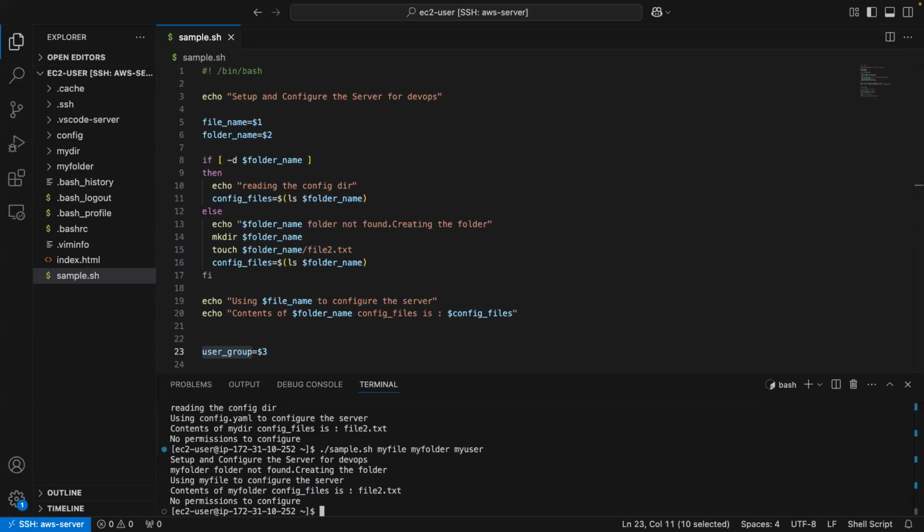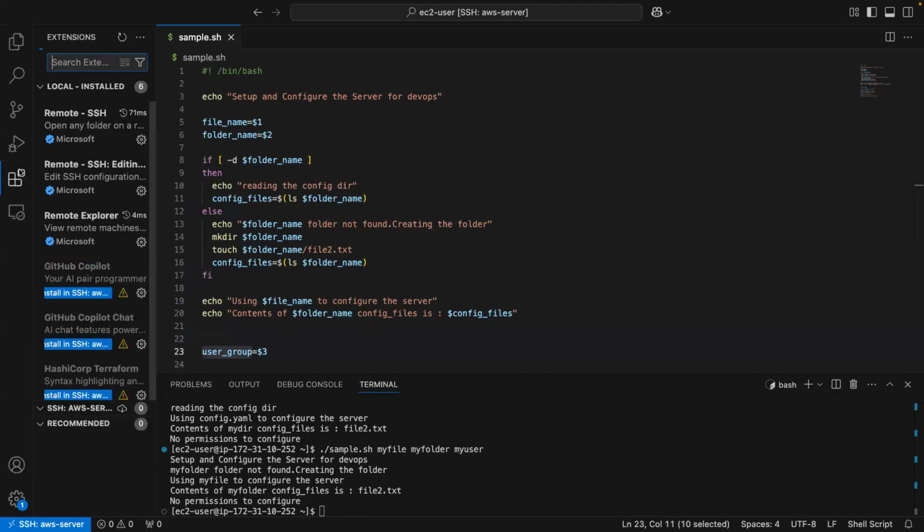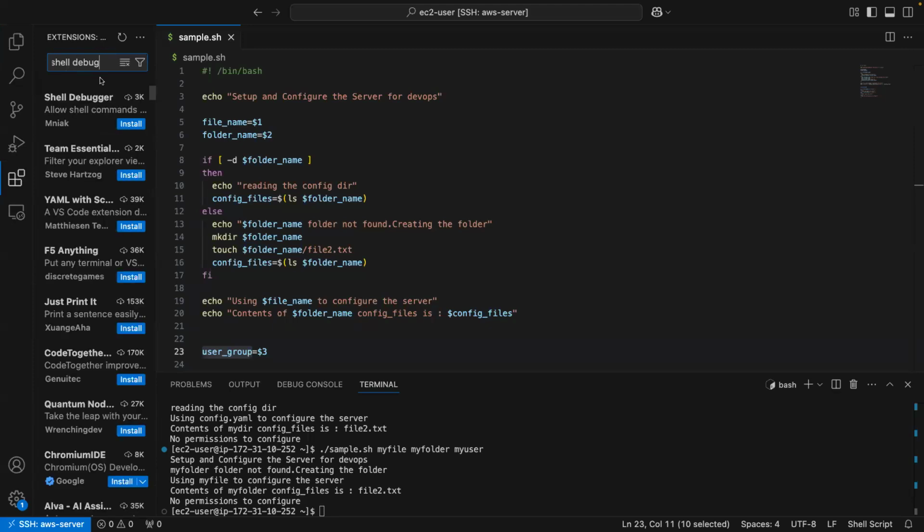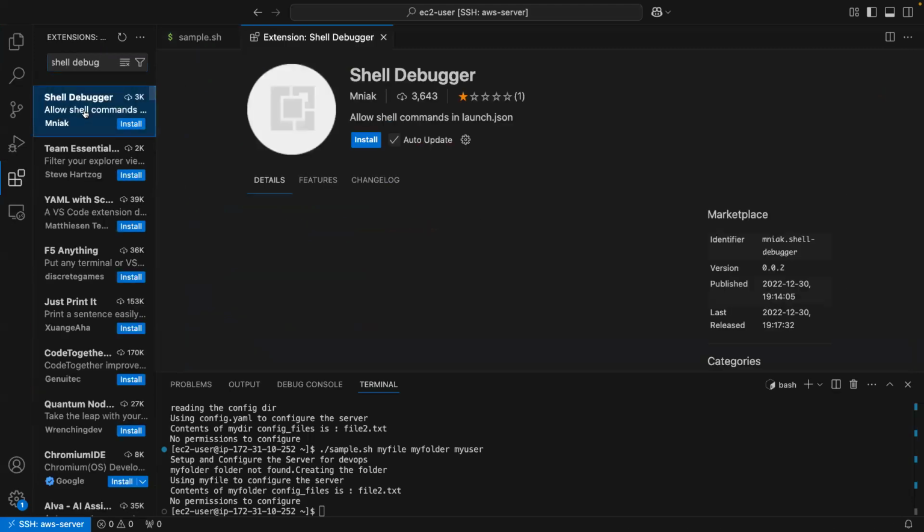And there is someone asking, can we debug the script? We can debug the script, but you need to have the extensions installed. Like to debug this, you need to have some extension. Go to extensions and search for shell debugging. If you search shell debug, there is something called shell debugger. You can install it, and using it, you can do it. Bash debug or shell debug. Let me install it.